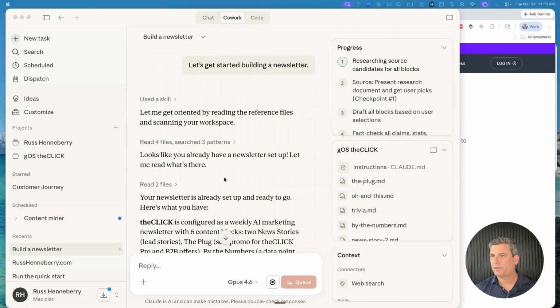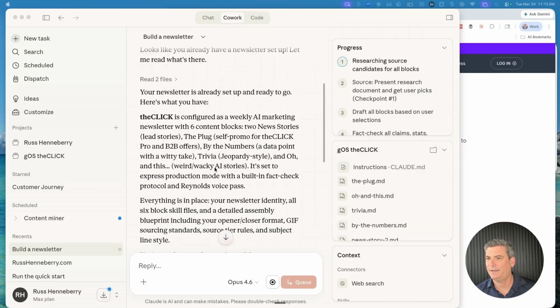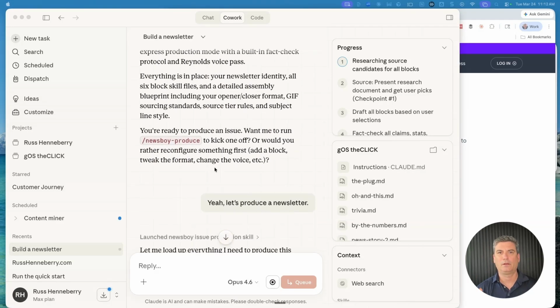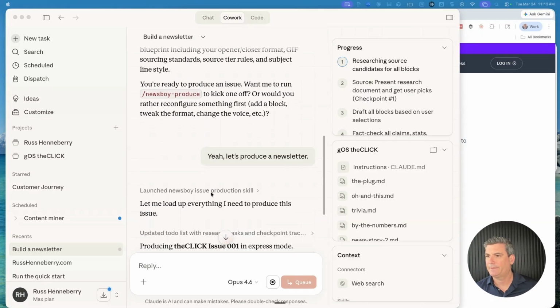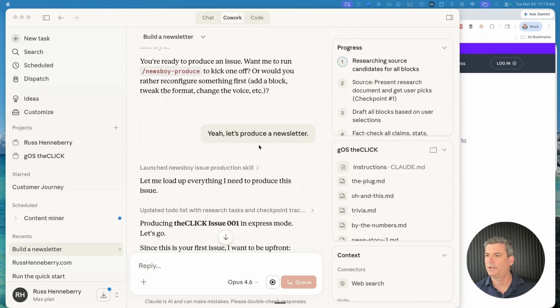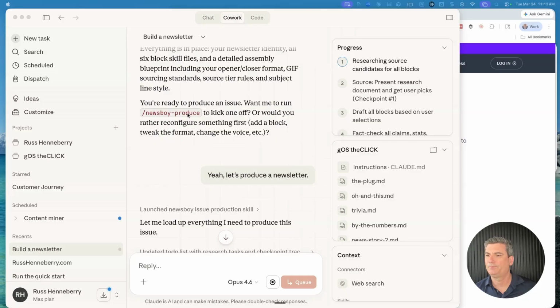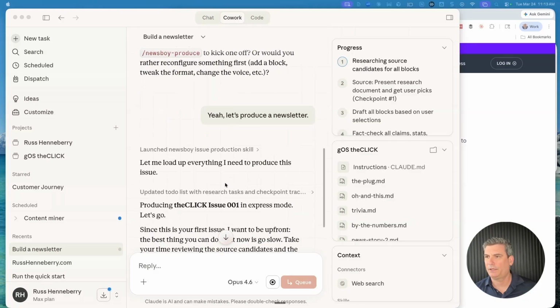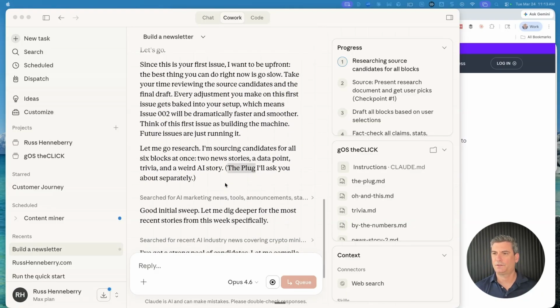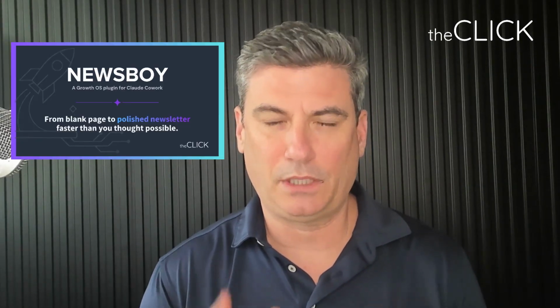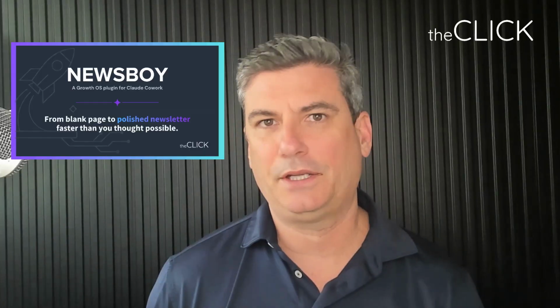All right, so let me show you how I set this up. I started with "let's get started building a newsletter," and it scans my Claude folder. I'm working inside of a folder here, and it says, are you ready to produce an issue? And I say, yeah, let's produce a newsletter. And so pretty quickly it goes off and it starts to do everything that I've set up inside of this Newsboy plugin that I use to build my newsletters.